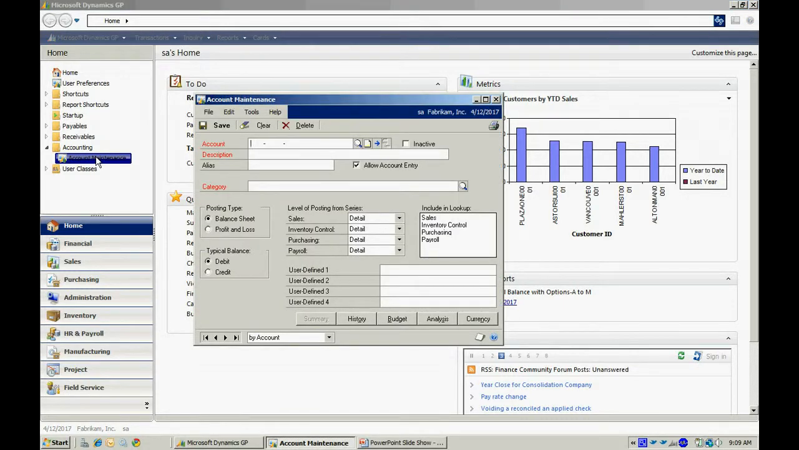There are several ways that you can personalize the home page in Dynamics GP. What you should really do is put the items on the home page that you go to on a regular basis so you can get your work done a lot easier. It's going to personalize it for your own use.